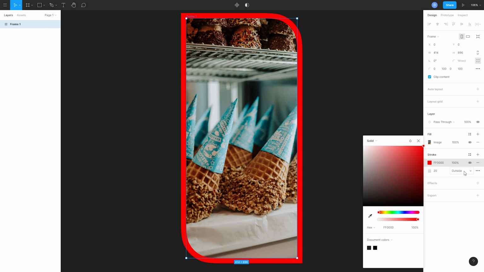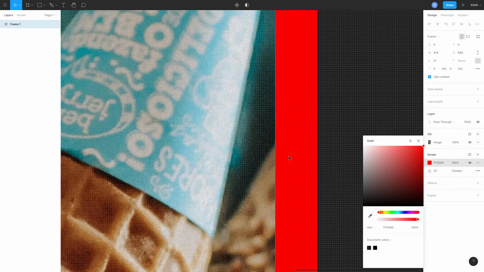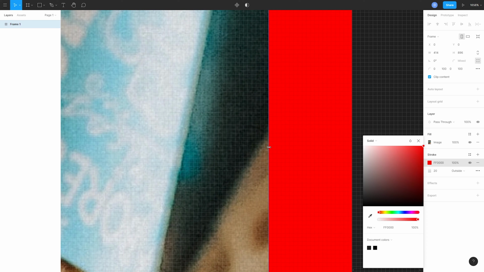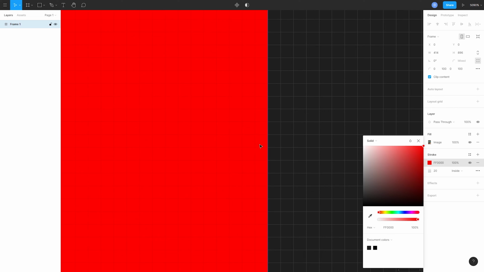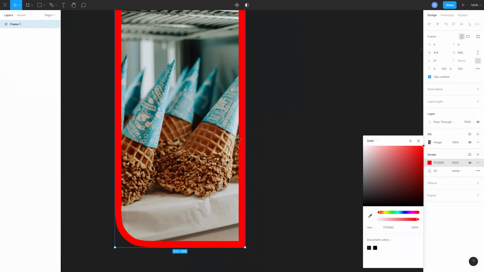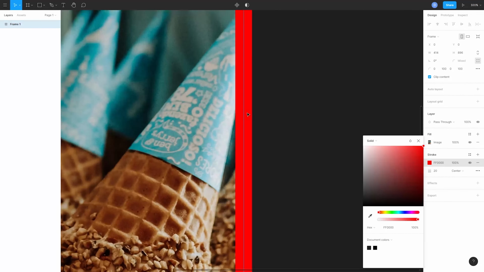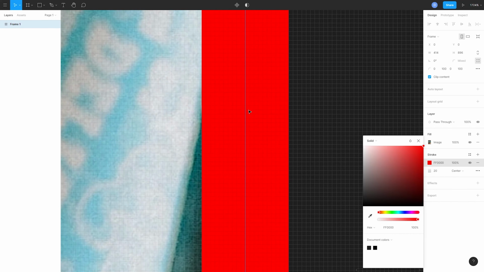And we also have the placement of the stroke. So the outside option places the stroke or the outline of our frame outside our frame. So as you can see, this little blue line is where our frame ends, and that is where the stroke starts. I can change this from outside to inside, which makes our stroke be on the inside of the frame. So the blue line is where the frame ends, and the stroke is on the inside. And the center option makes our stroke be right on the line. So the blue line is the center. We have 10 pixels on the left side, 10 pixels on the right side.